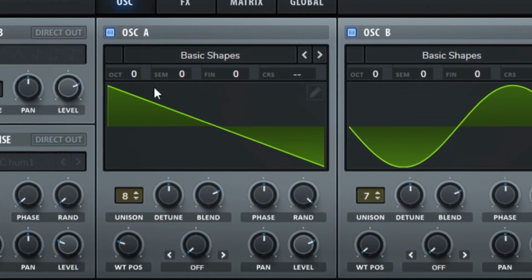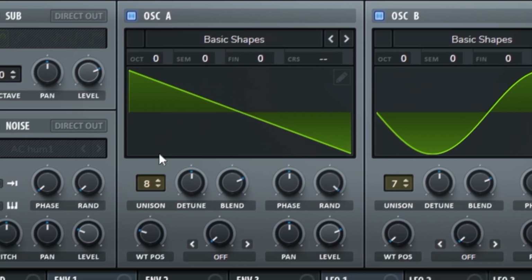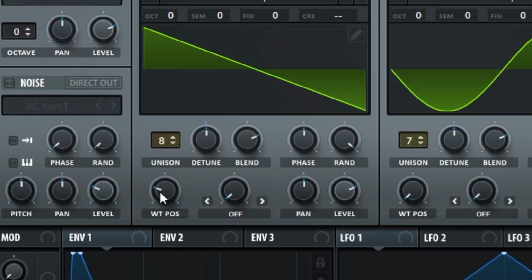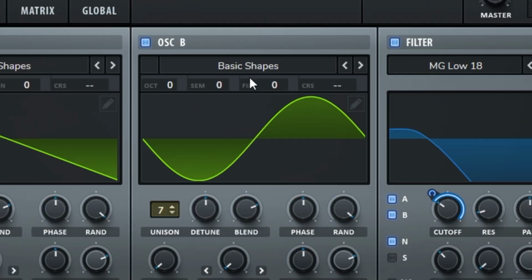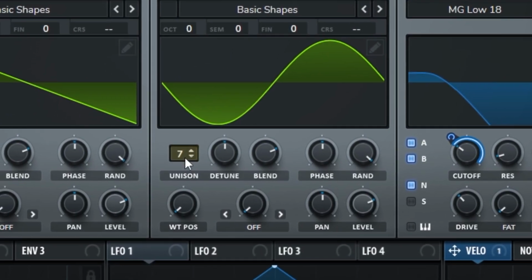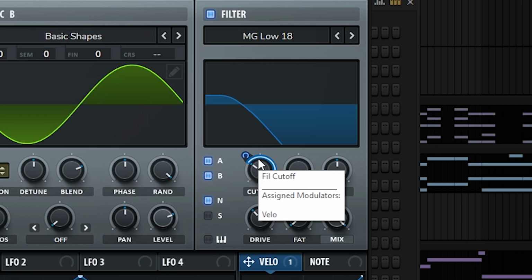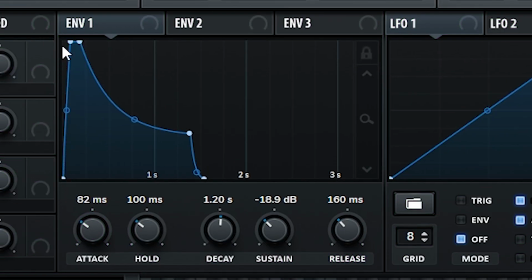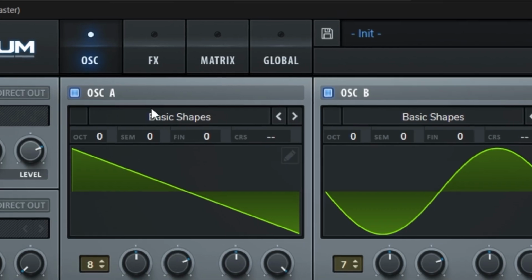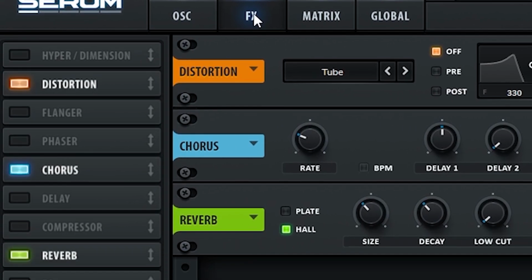So I've remade this synth in Serum using the basic shapes preset for oscillator A, widened up by 8 units and wavetable position up by 2. And for oscillator B, basic shapes again, widened up by 7. I've also added the low pass 18 filter, which is modulated by the velocity, similar to the first beat synth, and I've also created this delayed attack and release shape in the envelope. And in the effects tab, I've added distortion, chorus and reverb.